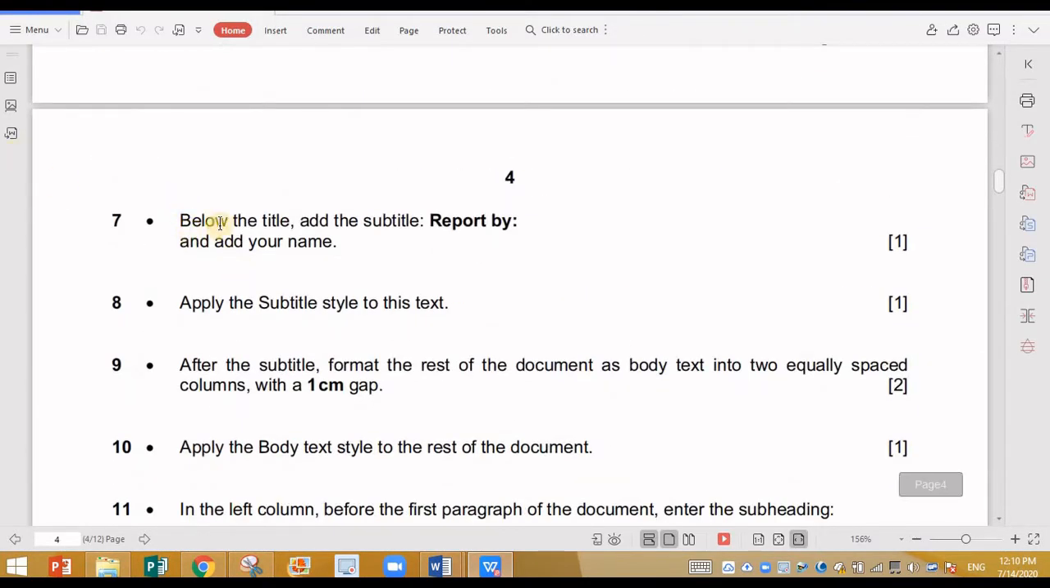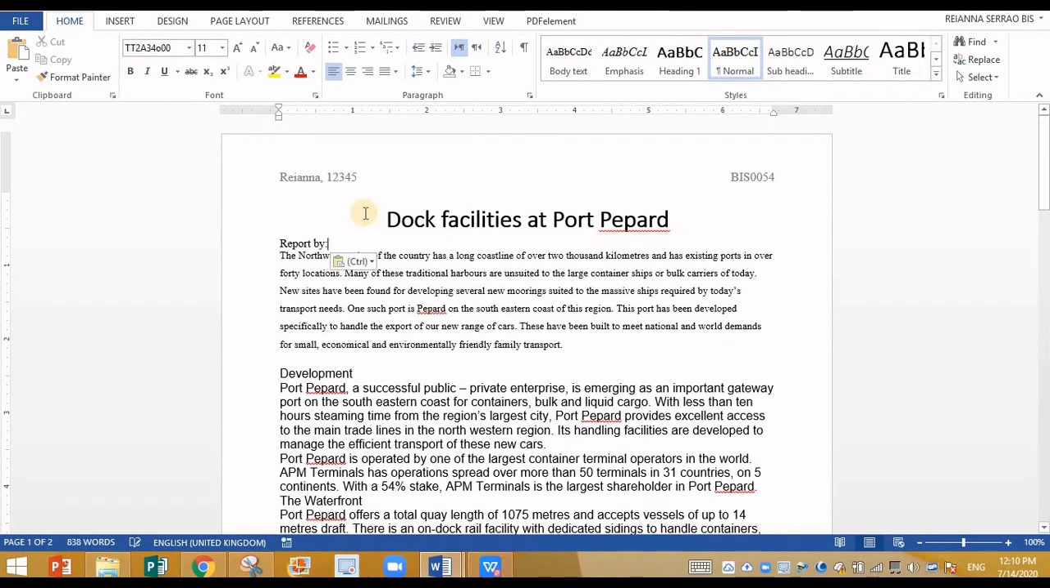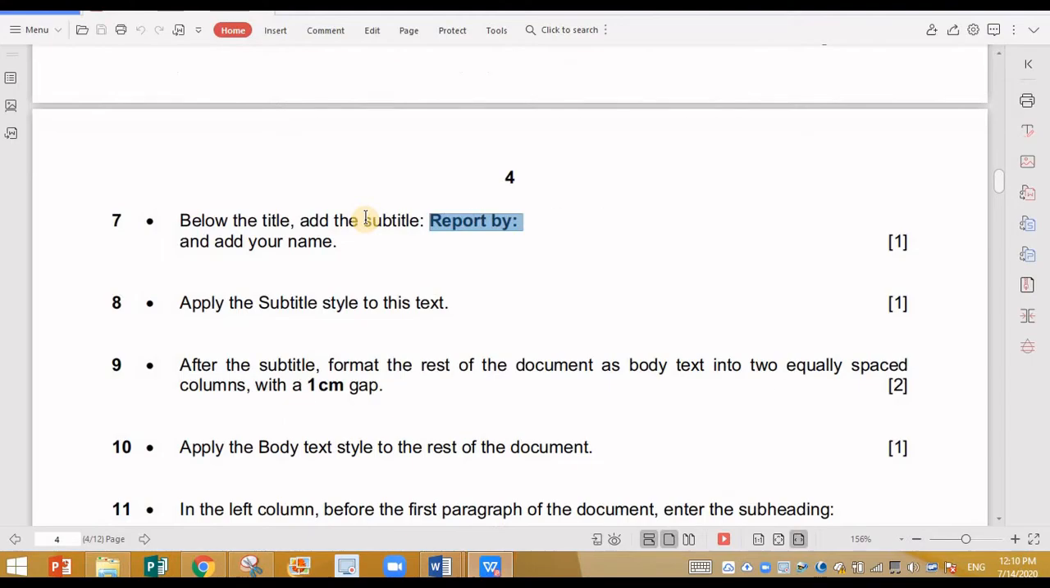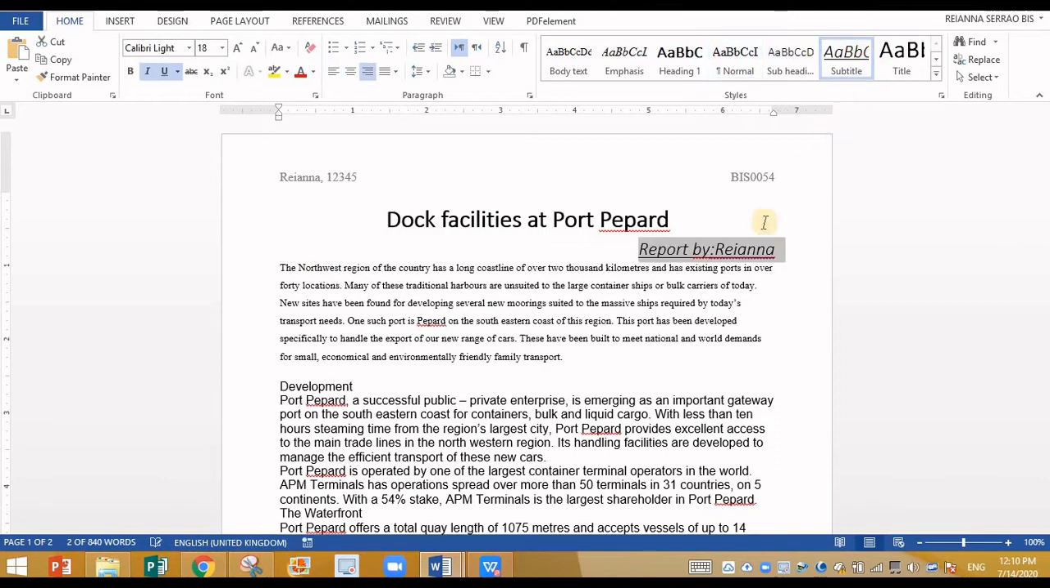Next, the 7th one. Below the title, add the subtitle report by and your name. Below this, give an enter, Control V, and my name, report by, done. Apply subtitle style to this. Select this and go to subtitle. Okay, done.